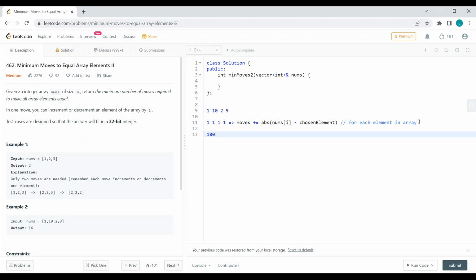Then we will make all the elements 10. Then we will make all the elements equal to 2, and then we will make all the elements equal to 9. So we will calculate all such moves, and then we will take the minimum. The minimum is the answer. If we want to make all the elements 9, we will increment this 1 up to 9.